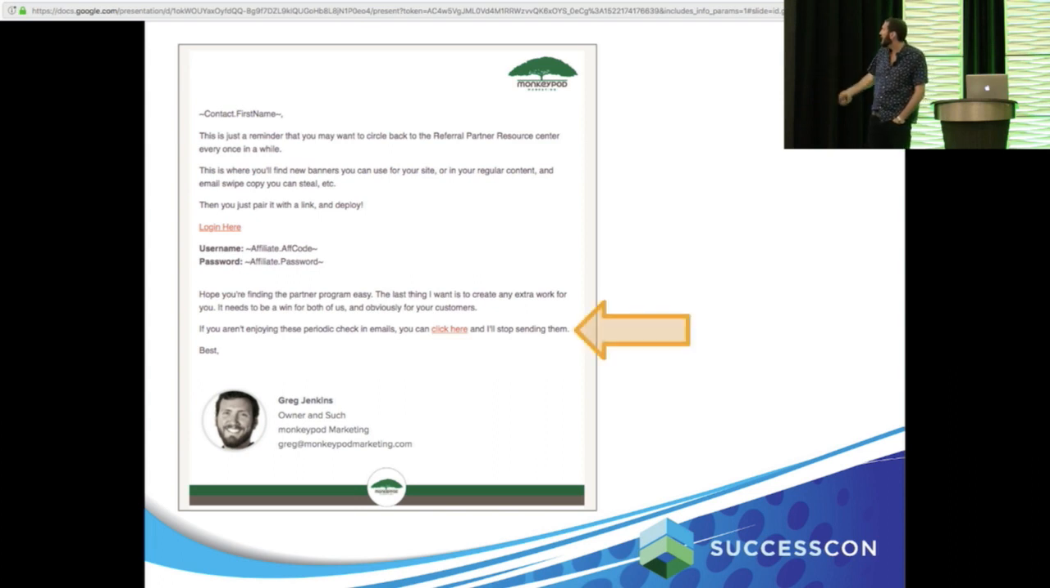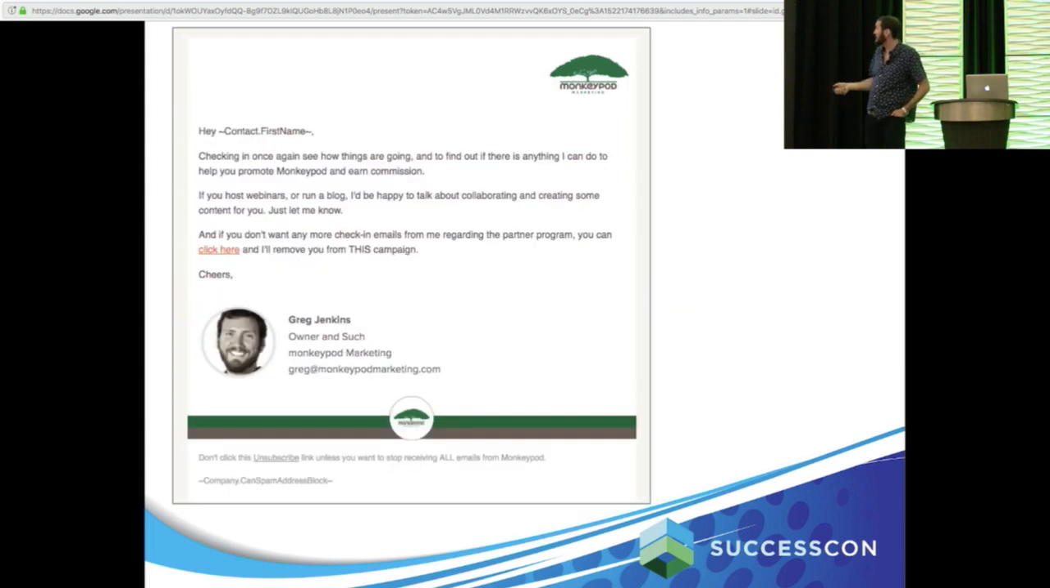Here's your login info. And then down at the very bottom, it says, if you aren't enjoying these periodic check-in emails, you can click here, and I will stop sending them. I actually have a second email that just says, is this valuable, right? And if you don't want it anymore, click here, and I'll remove you from this campaign. I'm giving people an exit hatch, so that they don't default to that unsubscribe.